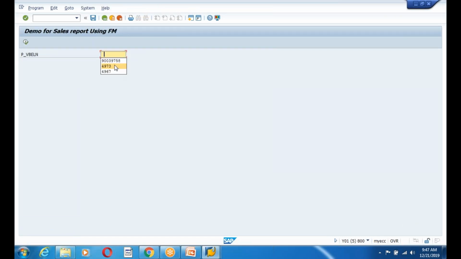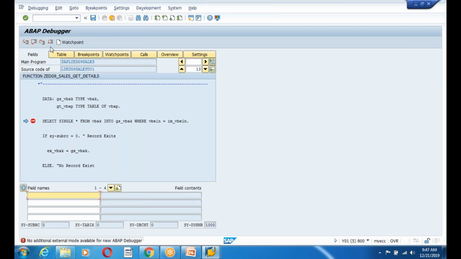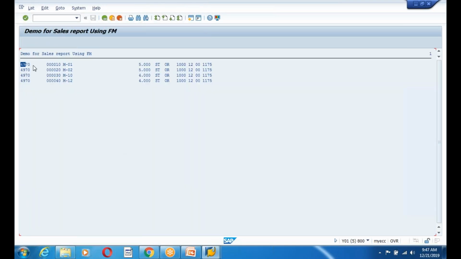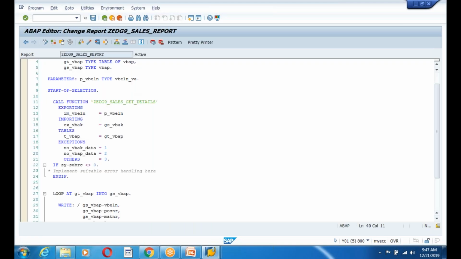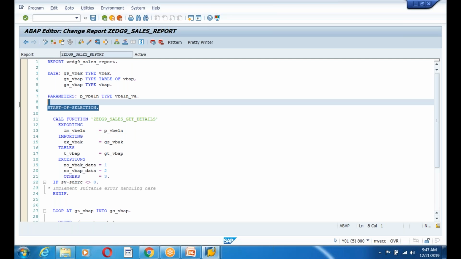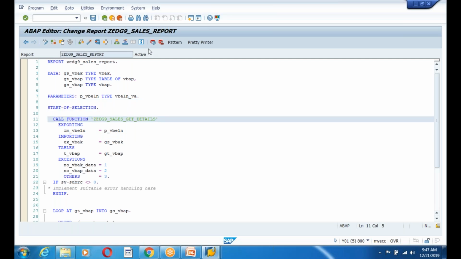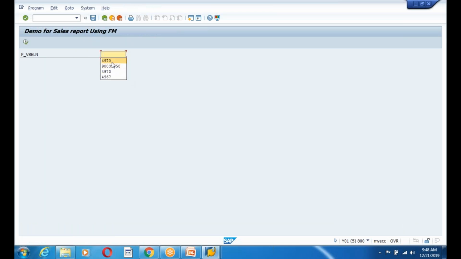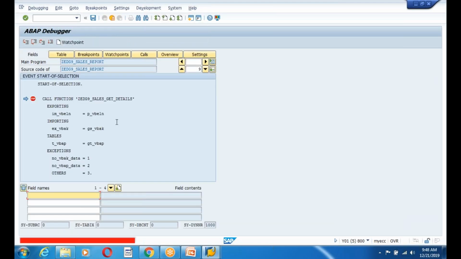It gives me the value, 494970, and execute with F8. See, you can see the output. But I must do a debugging. If you want to do a debugging, for an executable statement always first put the statement with debugger on, the function module, and execute 4970 and okay. So this is an old debugger. This is not a new debugger.